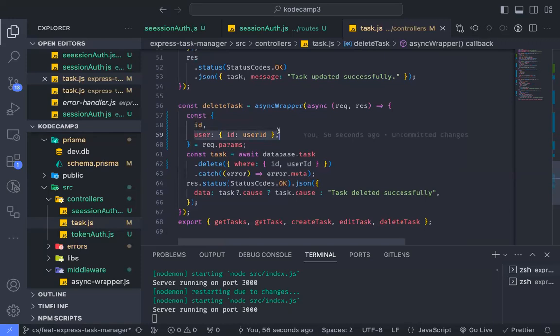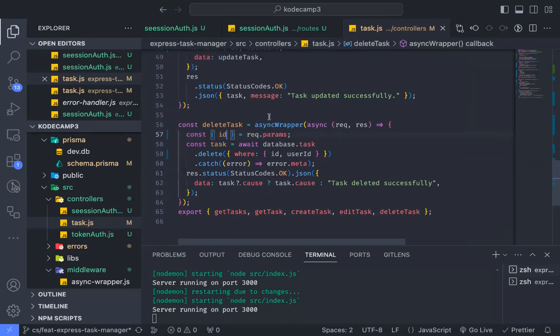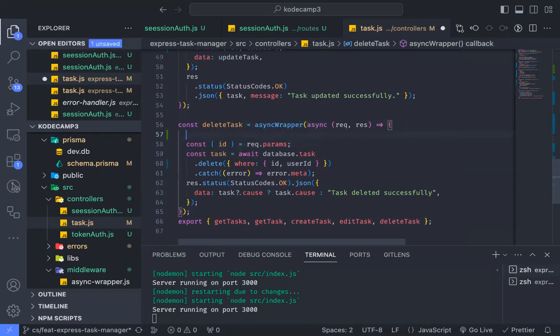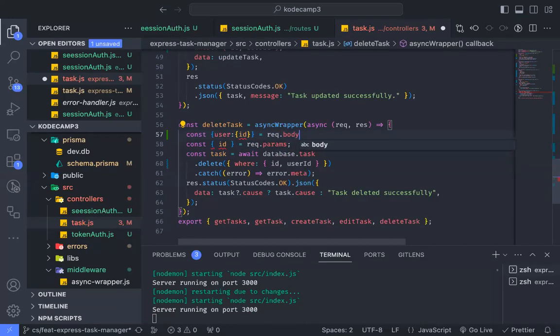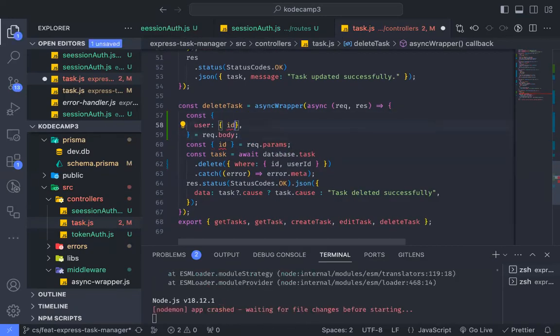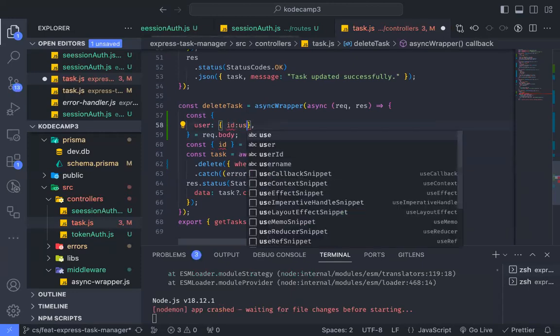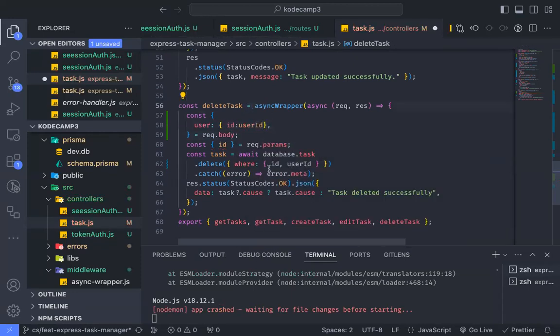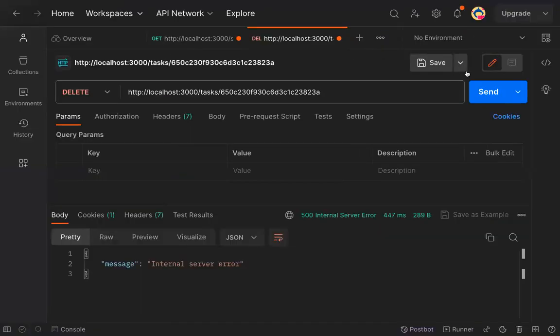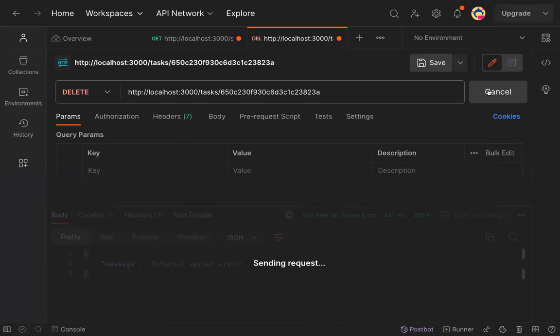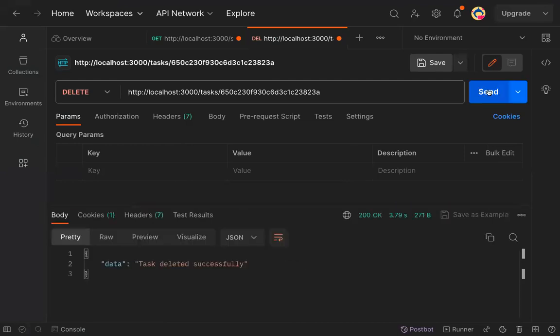Okay, so let's come back to our controllers and then our task, the delete task. And here we're supposed to be getting this from the request body and the request params. So come here, see, comes user. Then we grab the ID from the user, equal to request body, like so. And then let's make this ID of user ID. So in here we say ID, user ID. Okay, that's great. So let's try deleting the task again. Then send the request. Task deleted successfully. Okay, so this is working.